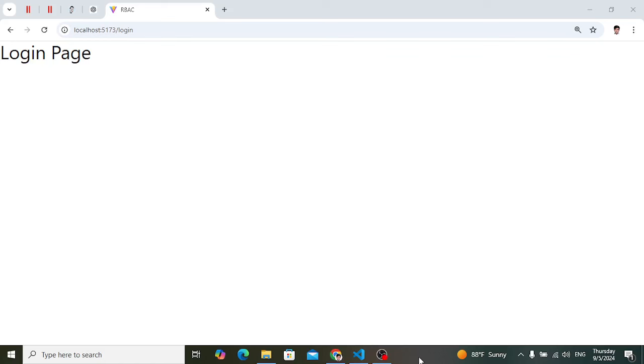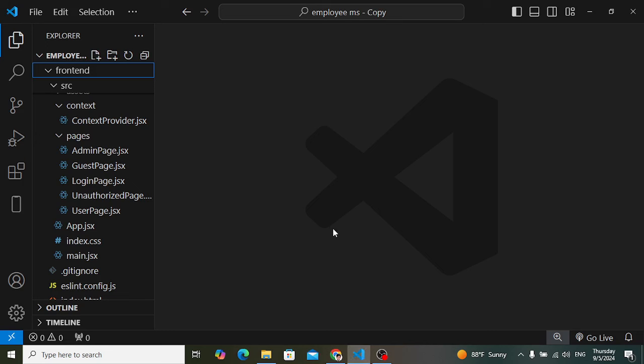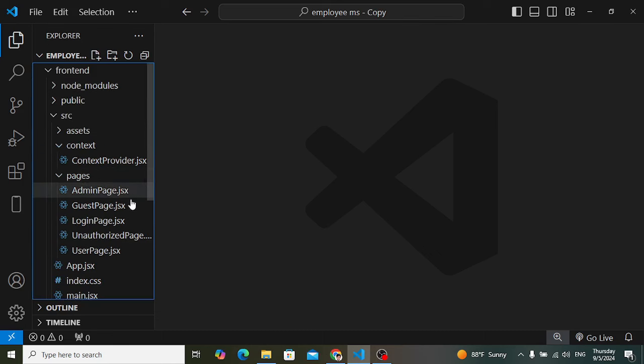Hey everyone, welcome back. In this video, we will explain role-based access control, so how you can manage your website to display different pages to different users. In this example we have 3 users: admin, user and guest. We will display different pages to every role.